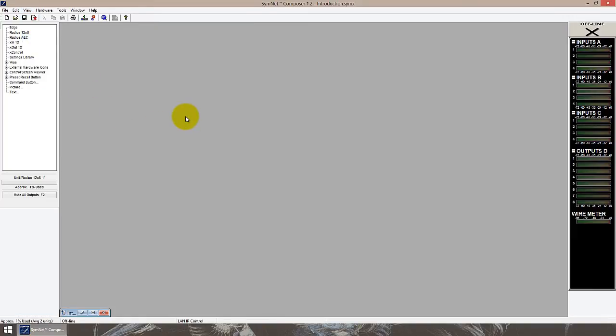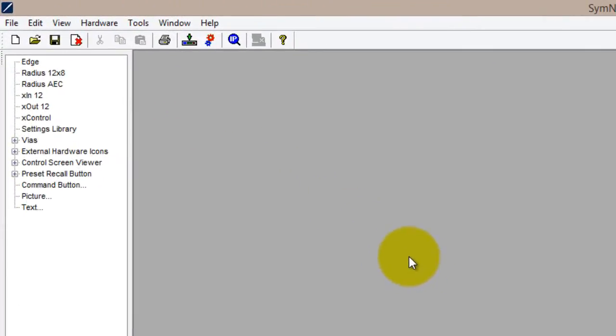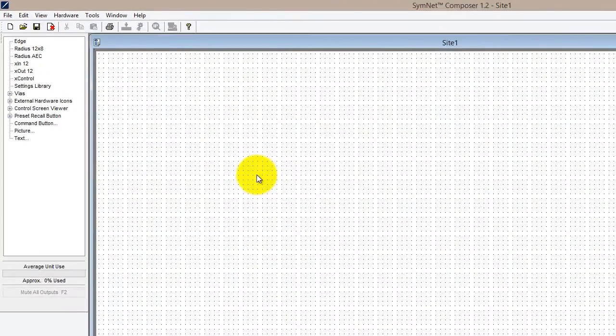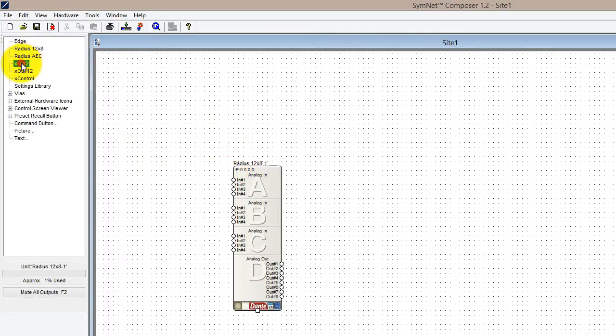To begin working, I'm going to start a new site file by selecting File, New from the menu. The first view we are presented with here is called the Site View screen, and it's where we place SymNet hardware units from the toolkit. For example, I'm going to build a site file that includes a Radius unit, plus an X-In expansion unit.